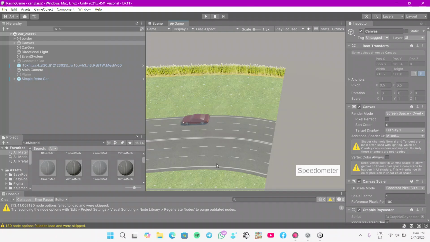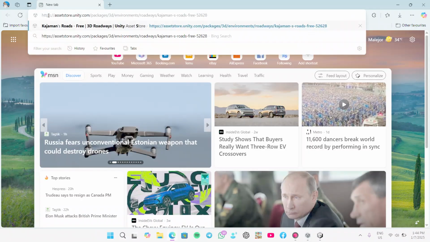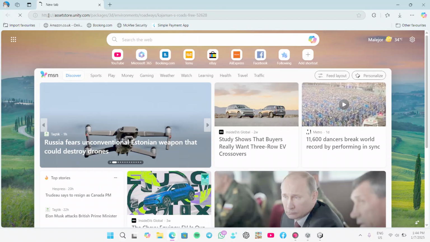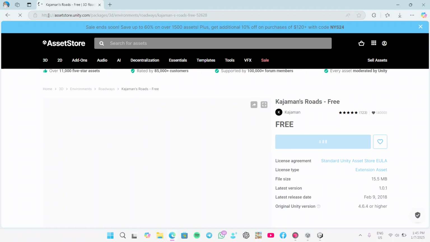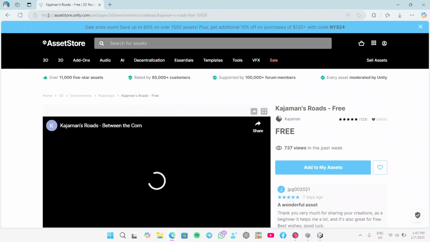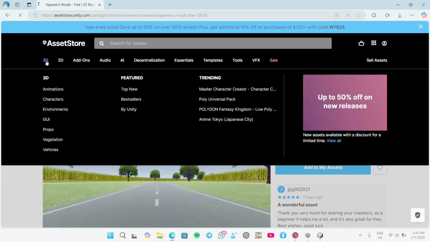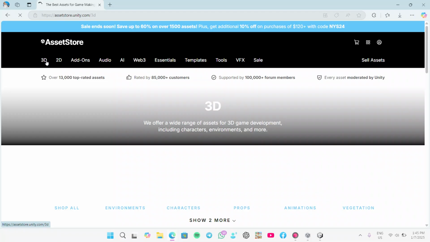So when you want to have access to the Unity store, this is what you have to do. Just open your browser and search for Unity Store. When you search for Unity Store or Unity Asset Store, it gives you the opportunity to have access to the Unity Asset Store. Now, when you open the Unity Asset Store, you are going to see items like 3D. We have a lot of 3D items here.